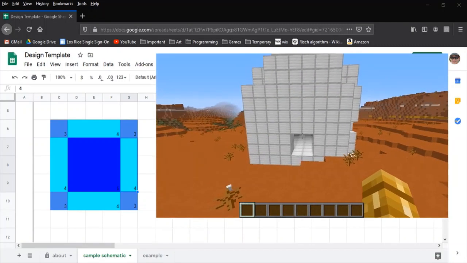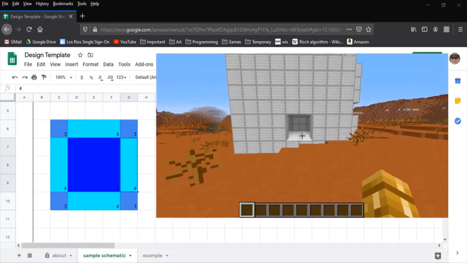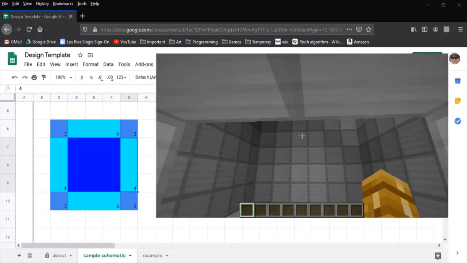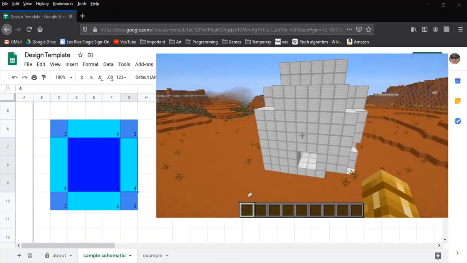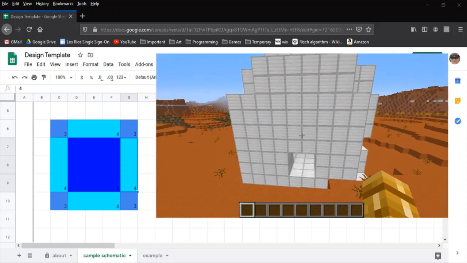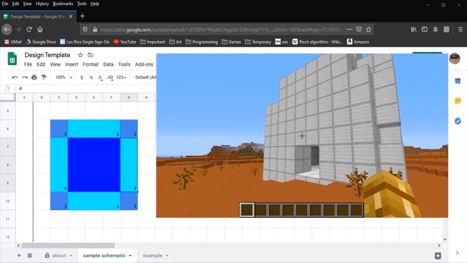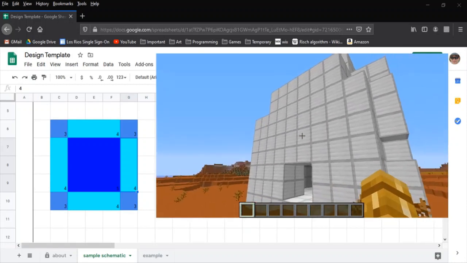So that is it for my tutorial on how to use the design template tool. You don't have to use it this way, you know, you can just use it as a planning tool to get the area and volume to figure out how much land to clear and how long it will take you to construct something.